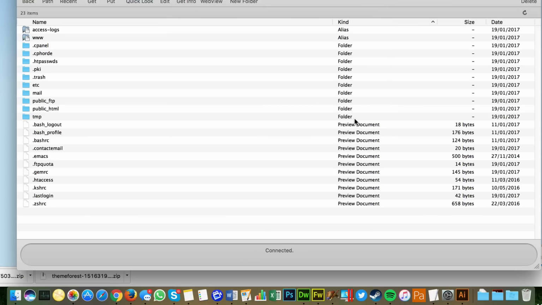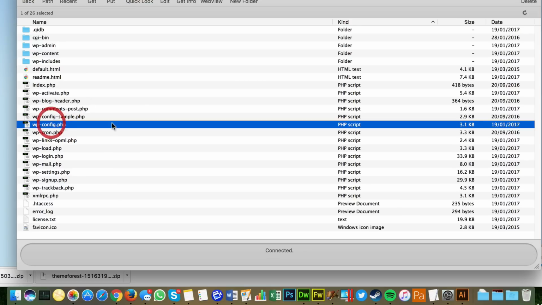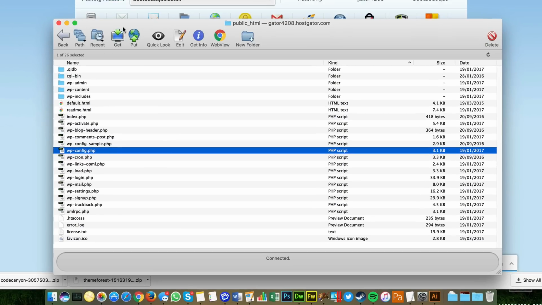And now we're in. Basically what we're looking at now is all the files and folders that make up our WordPress and our website. Don't worry, you don't need to mess with hardly any of them. We just need to look for one particular file which we're going to make a slight change to. So if I go into public HTML, there is a file here called wp-config. What I'm going to do is I'm actually going to copy that down to my computer so that I can edit it. Then I'm going to edit it and then I'm going to upload it back to the server via FTP.